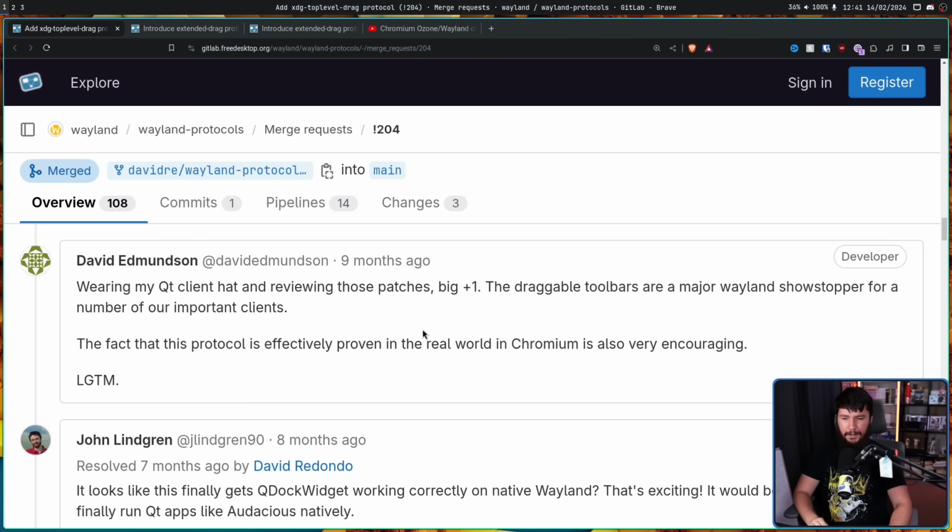The draggable toolbars are a major Wayland showstopper for a number of our important clients. The fact this protocol is effectively proven in the real world in Chromium is also very encouraging. The real problem after this, though, is getting what are known as ACKs. These are acknowledgements of the protocol, basically saying, hey, this desktop agrees that doing this is a good idea.